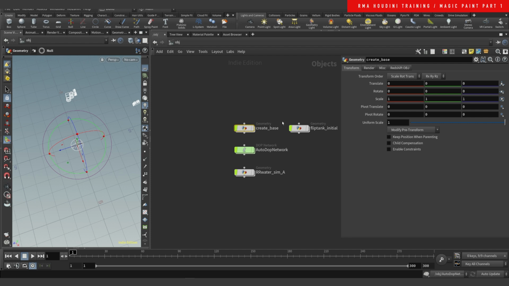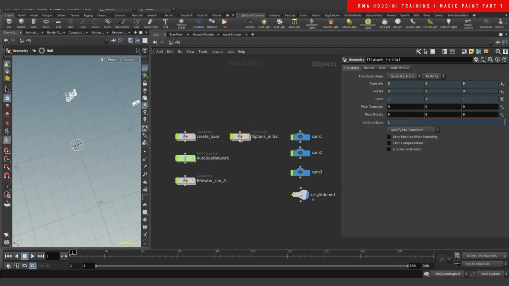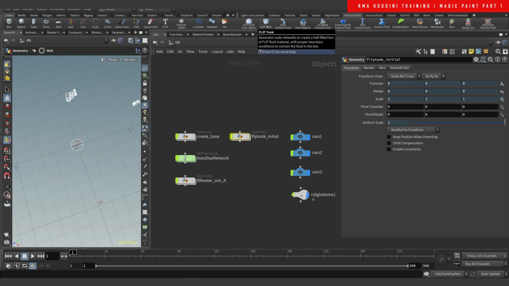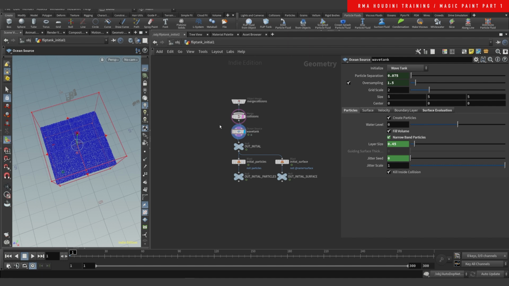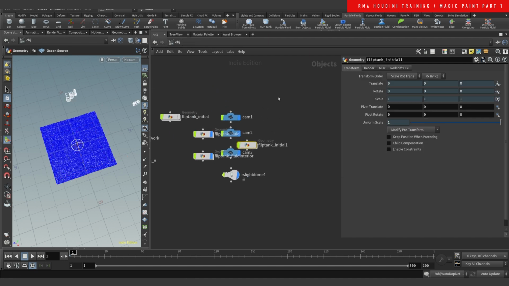So that is our base. Now we're going to create a flip tank. And to create a flip tank, we can go here into our particle fluids, flip tank, and just hit enter, and this is going to create a flip tank for us. What this is going to do is it's going to create a couple of different nodes. I'm going to come out of it and show you. Obviously it created these 3 nodes.